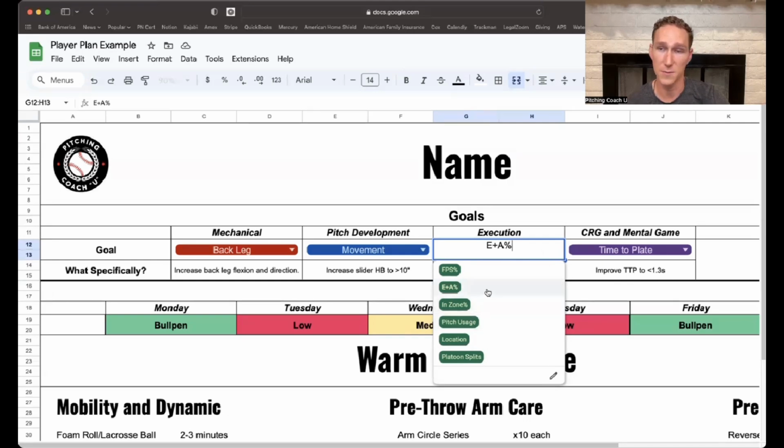Pitch usage. So I talked about this a little bit ago. This could be trying to optimize the usage of your pitches. Maybe your best pitch is your slider and you're only throwing it 15% of the time. So the goal might be to increase it to 20 or 25%.